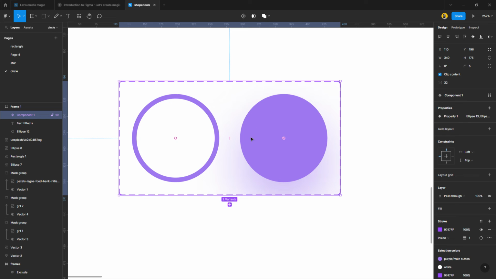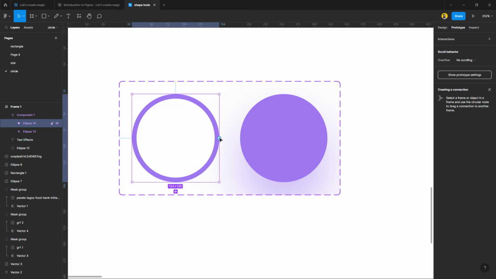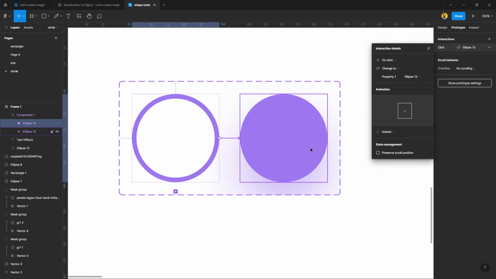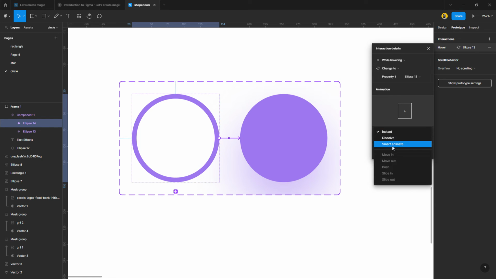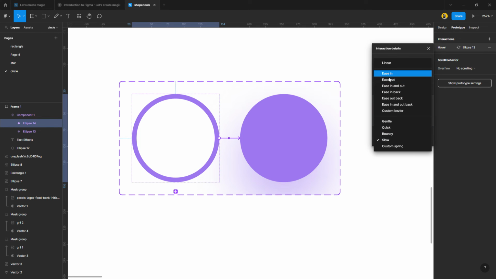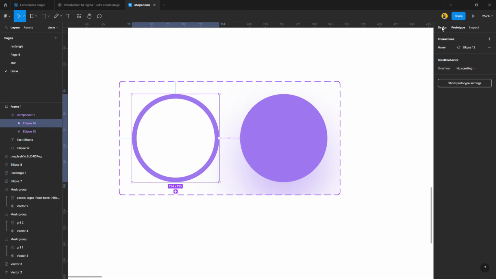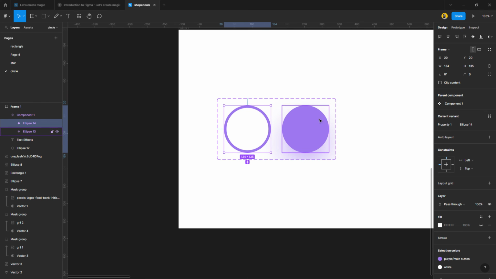I'll create that and go to my prototype and then select one of them, which is this one. When you hover on this, it brings this out. Drag it to this one, and I'm going to change it from on click to while hovering, and then from instant animation to smart animate, and then I'm going to change it from slow to ease out. And with that, I'm ready to check out the prototype.